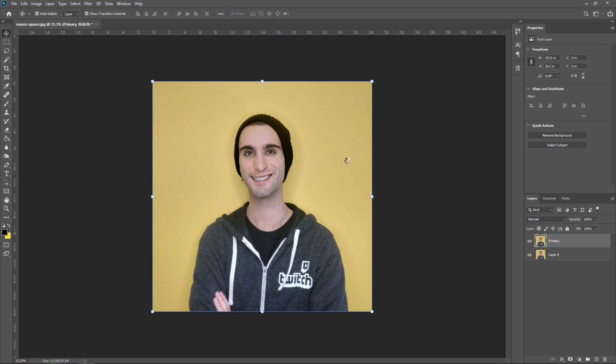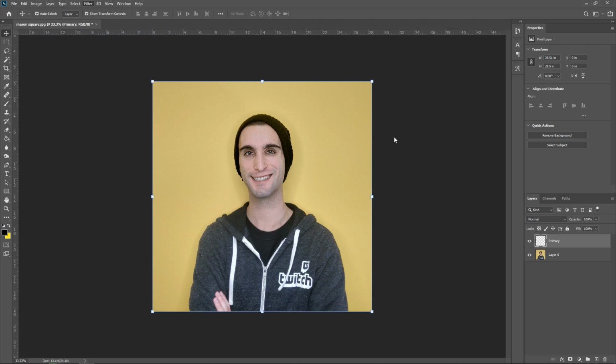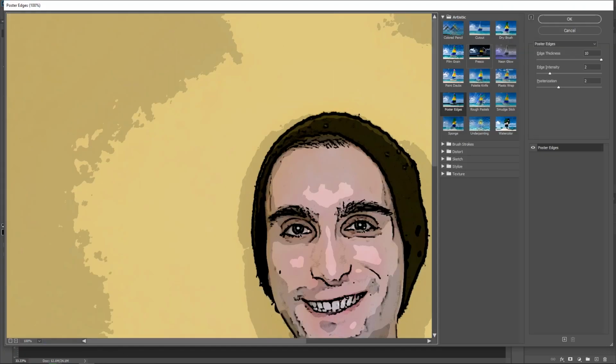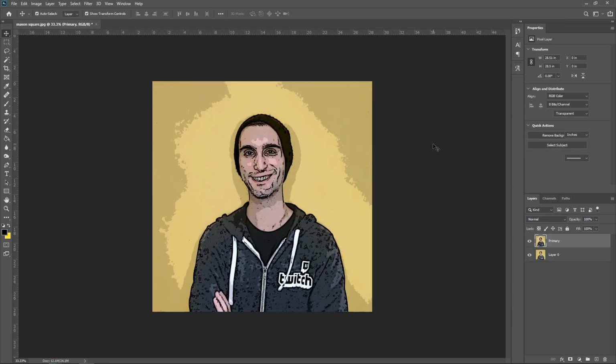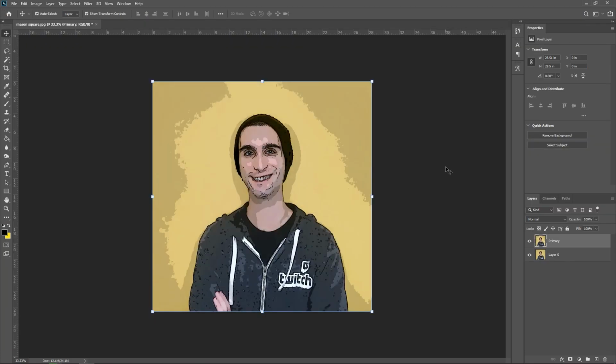Next, click Filter, Filter Gallery, and go to the Artistic folder. Select Poster Edges, then enter 10 for the edge thickness, 10 for the edge intensity, and 2 for the polarization. Adjust the edge intensity to your liking. In my case, I turned this down significantly because it was picking up a lot of thick lines otherwise.